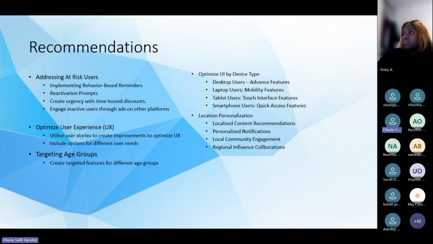Younger age groups, we can attract them with things like sharing their achievements on their other social media platforms. With the median age group, we can create tools for time management to help them, and also career development tools in the app. And for the older users, we can increase the accessibility and the visibility of the app.